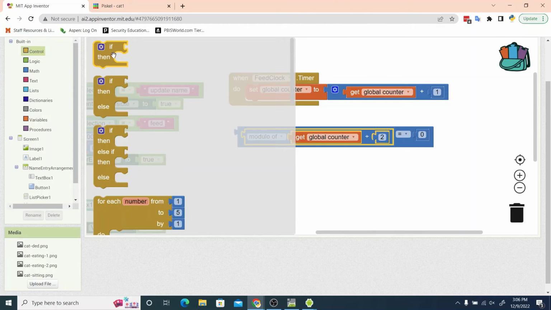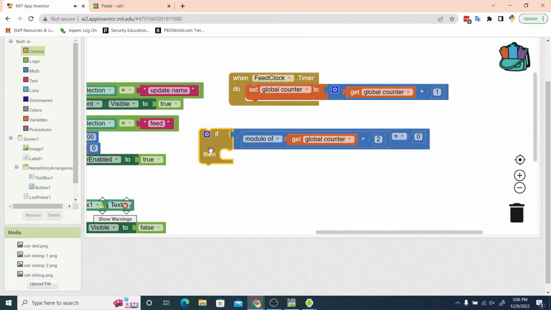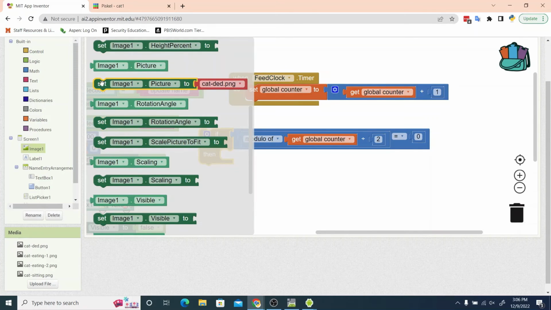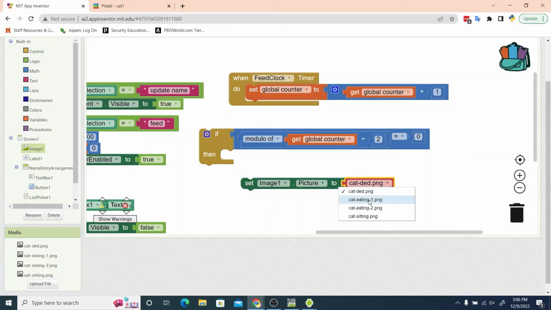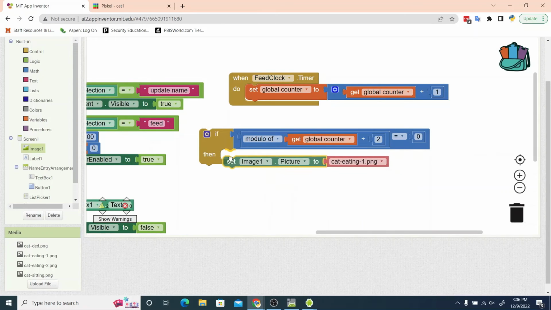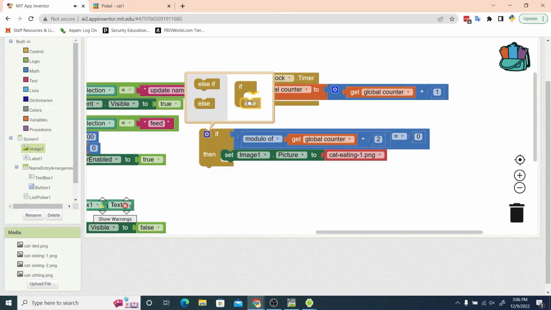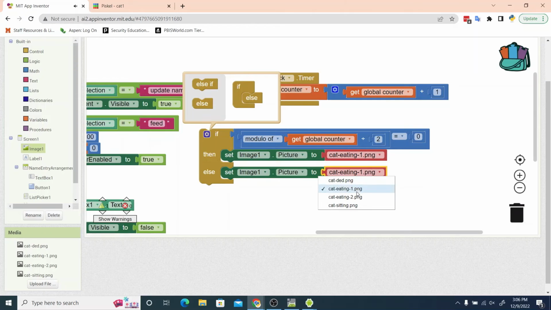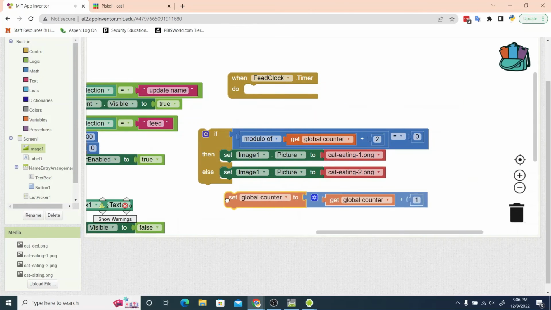So let's put that inside an if. If the modulo of that counter divided by 2 is 0, then let's set the picture for the cat to cat eating 1. Else, set the picture to cat eating 2. And we'll increment the counter after that.